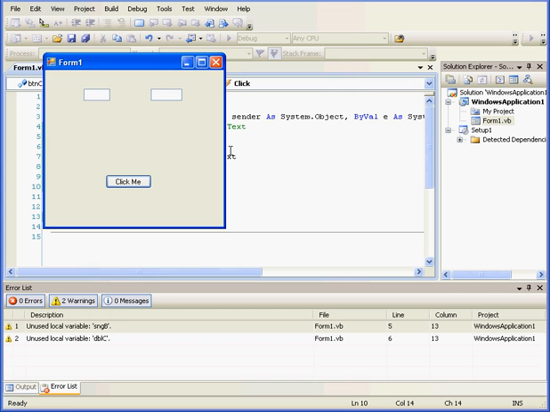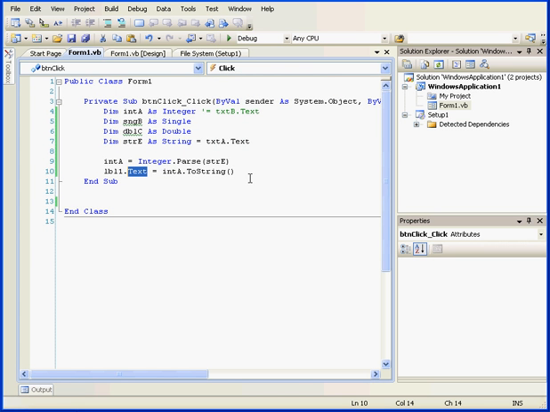Let's run our application now. We'll input a value into text box A. The value passes. Let's close our application.